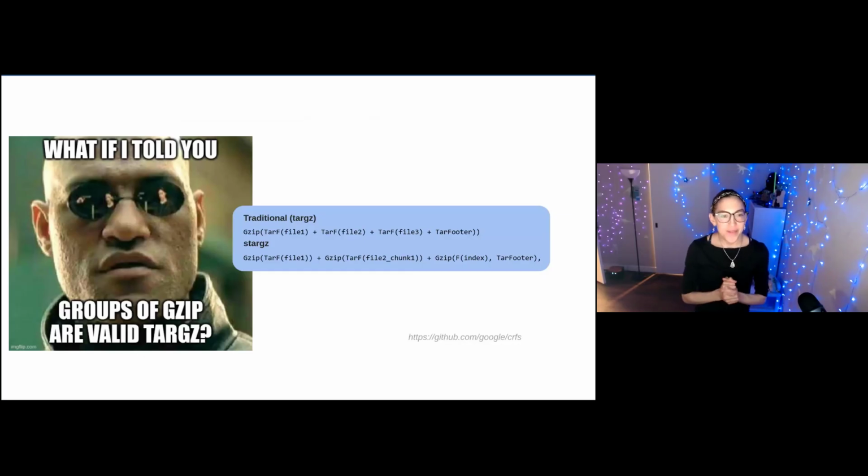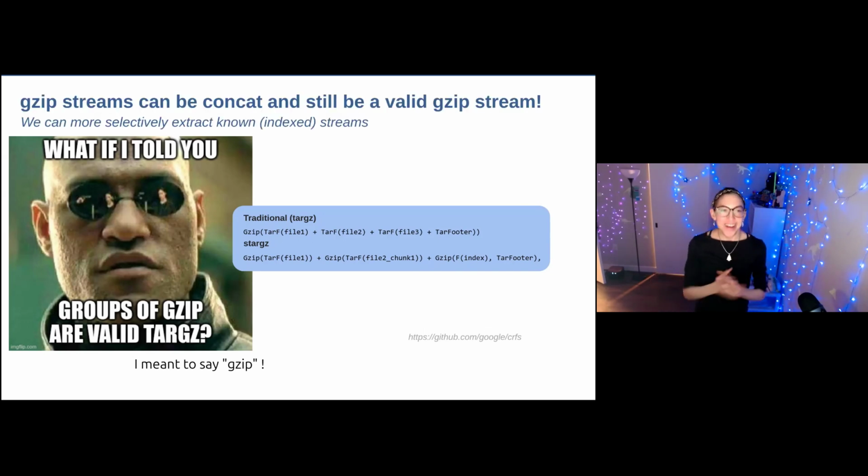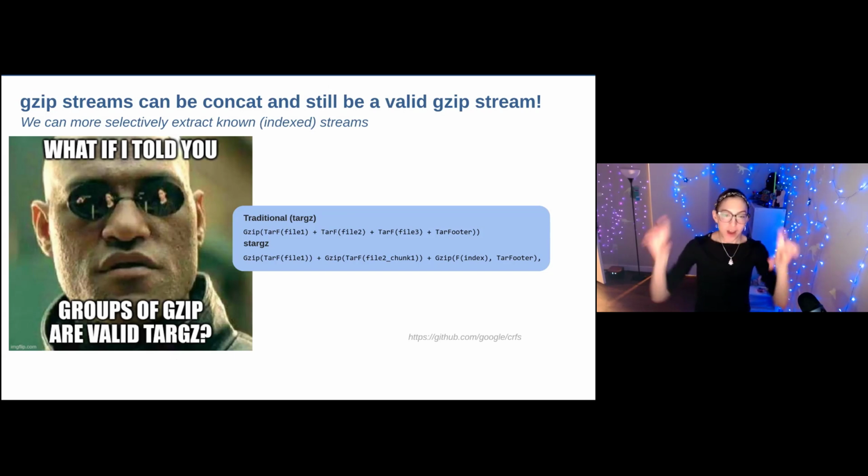Anyway, let's continue. So what if I told you that groups of targz are valid targz? Actually, it's true. gzip streams can be concatenated and still be valid gzip streams. If you look at this blue box on the right, that is what a traditional targz looks like. You have a gzip of some number of tar files and then a tar footer. With stargz, you actually have gzip in there, and then look at the second to last. That is going to be an index. We'll see what that looks like. What this is going to allow us to do is to more selectively extract known index streams.